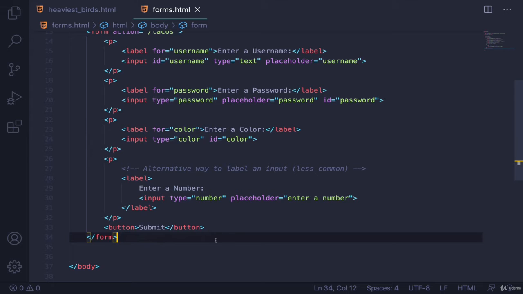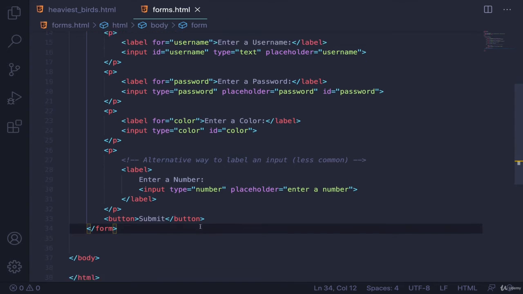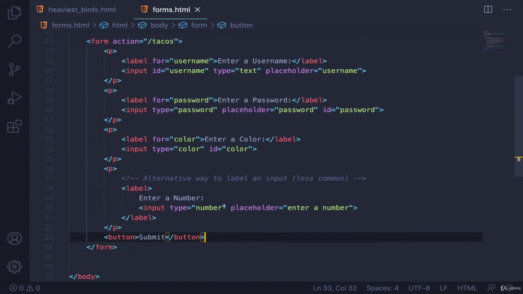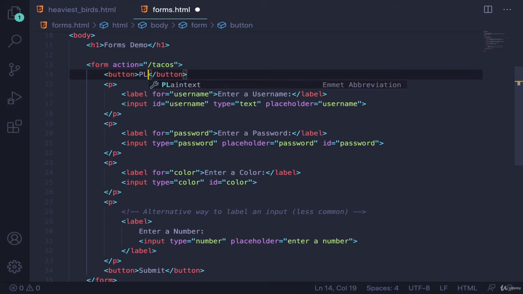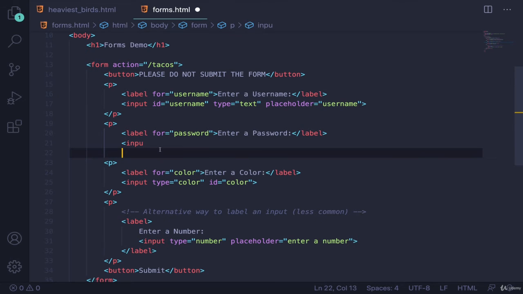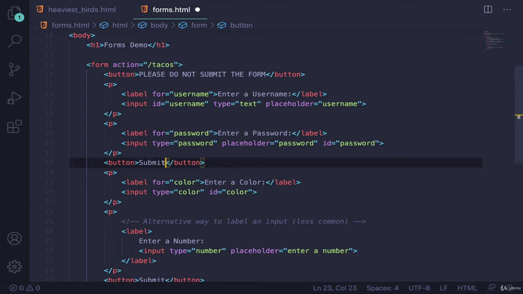When I have a button in a form and I don't explicitly say this should not submit the form, it is going to submit the form. So I could make a couple of buttons. I'll put one up here and it says, please do not submit the form. I'll put one in the middle. Submit, how about I'll just say in the middle.